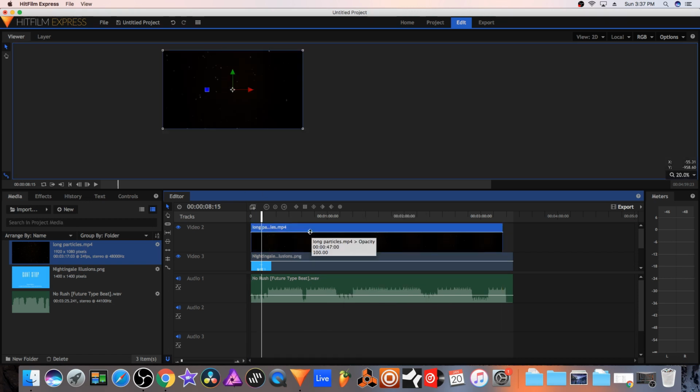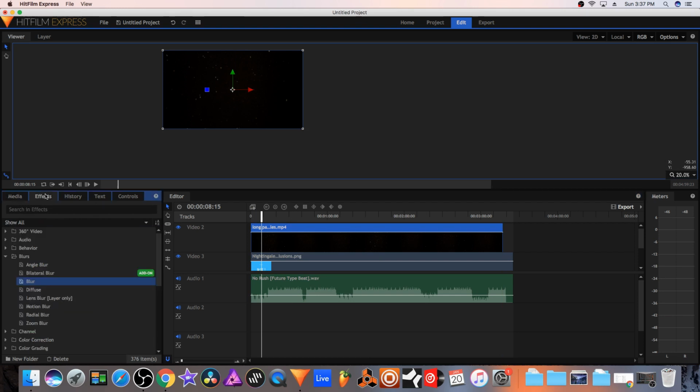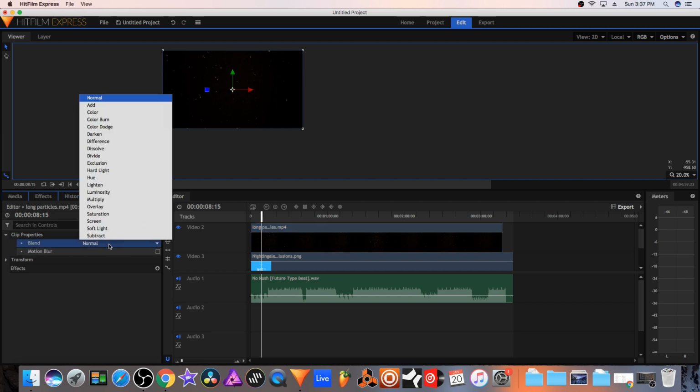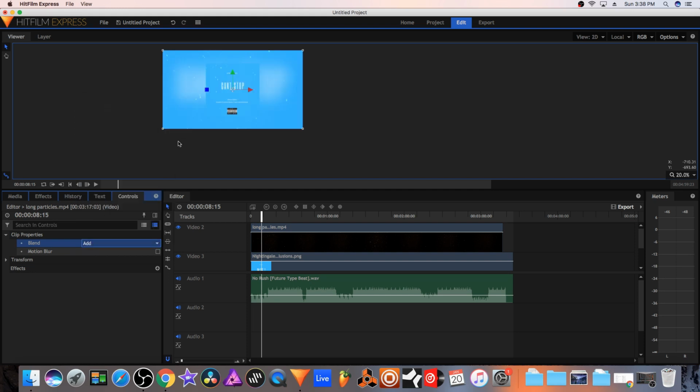That's the right size. So what we're gonna do is we're gonna click on this, go to effects, actually go to controls, I'm sorry, transform, actually clip properties. I haven't done this in a while, excuse me. This blend mode, we want to either do add or screen. They don't look all that different to me. I'm gonna click add. What that's gonna do is make the black part of it disappear.